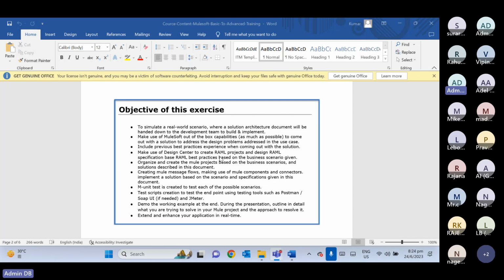We will create a RAML file on Design Center, and we will follow all these best practices. Then, whatever business requirement we have, using all three layers, system layer, process layer, and experience layer, we are going to develop 10-plus APIs including all three layers. A few APIs will be very straightforward and a few will be very complex. We will develop a real-time REST API, and we will develop a scheduler API also.